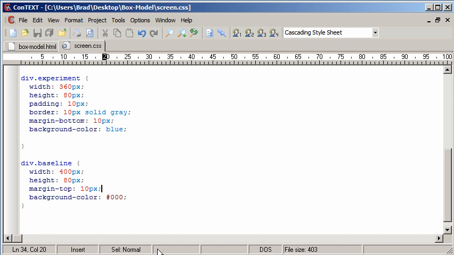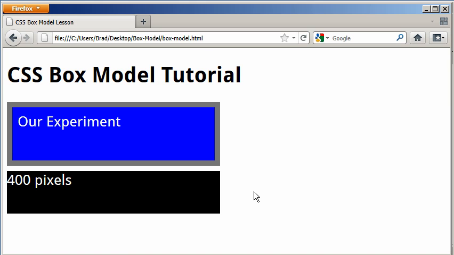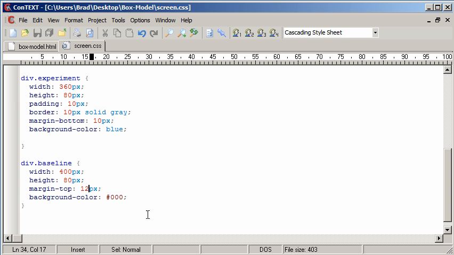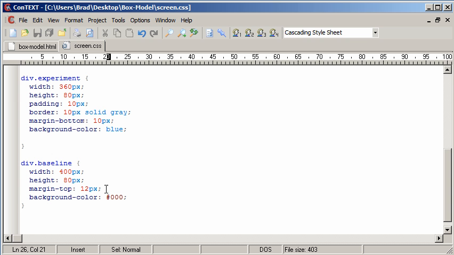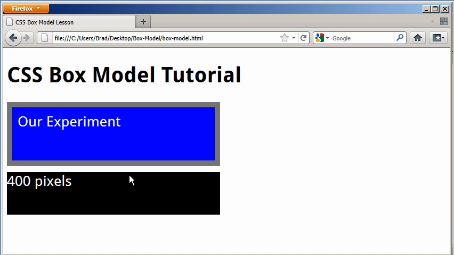So let's bump this up to 12 pixels top margin and refresh and watch very closely. So we saw that it bumped down 2 pixels. So instead of there being a 12 pixels plus 10 pixels, instead of there being 22 pixels of spacing, there's only 12. The margins are touching, so they're collapsing, and the larger of the two is used. And in this case, the 12 from our bottom div is used.